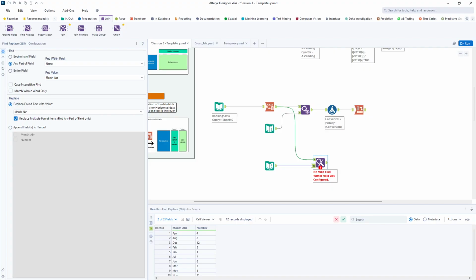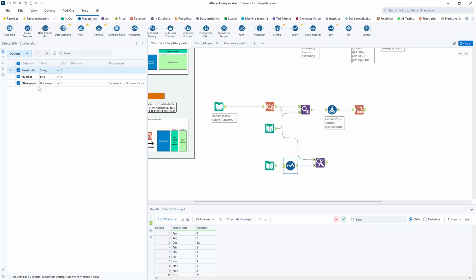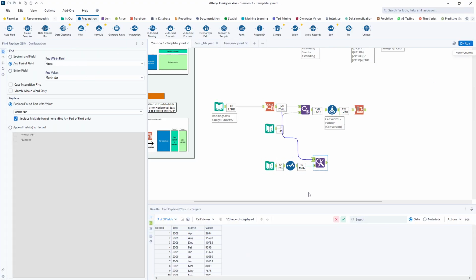Let me go ahead and do a quick select tool in here. And I'm going to change the numbers to a V string. Right? And I'm going to do a replacement for these. And now when I go ahead and run that, I've now got month numbers as opposed to the words.